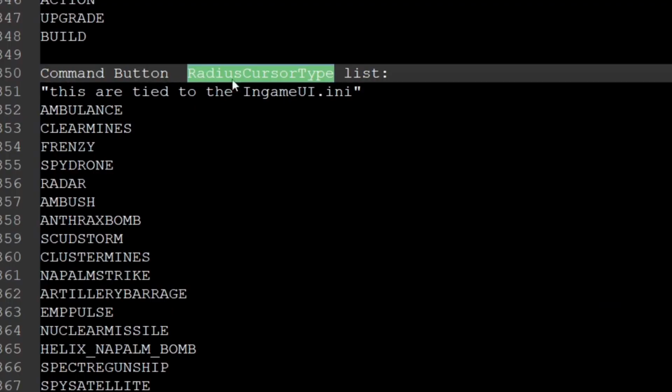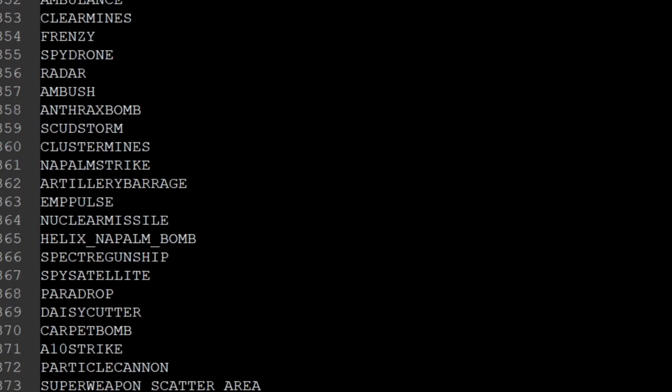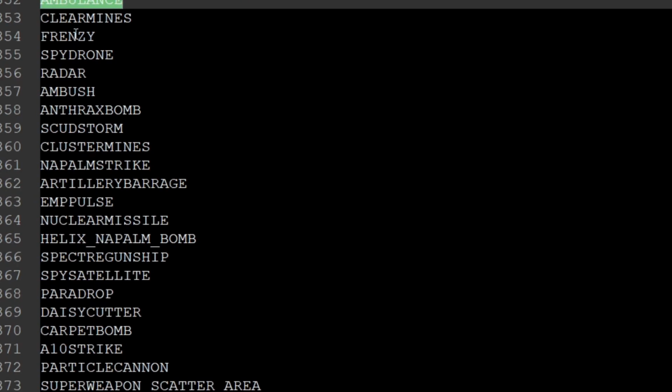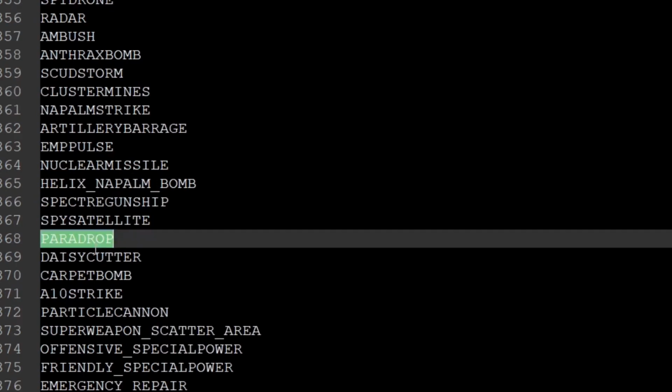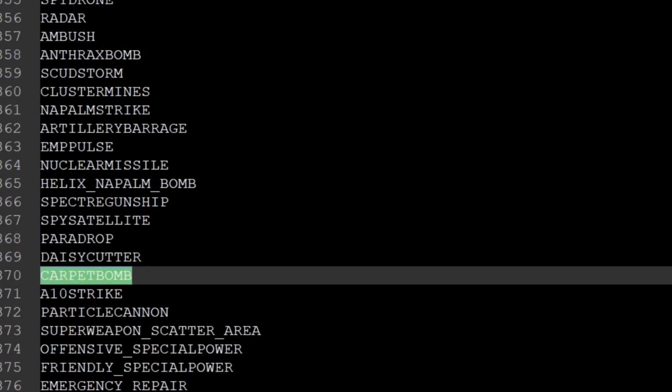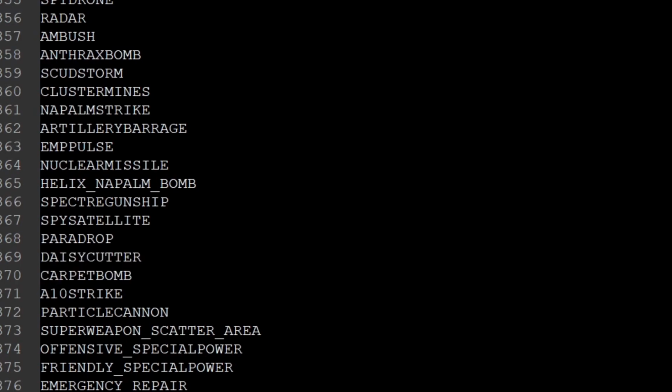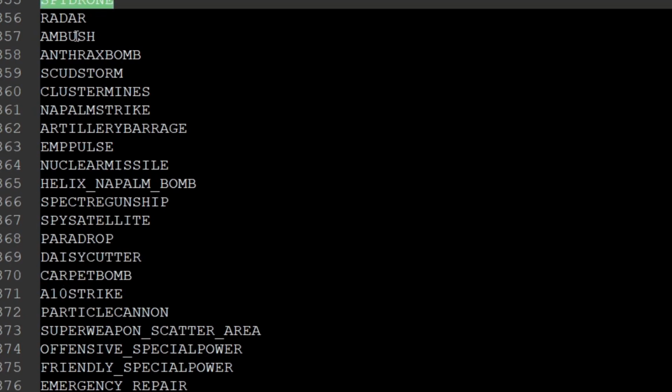Lastly, let's go over the radius cursor type. As you can see here, this is related to the in-game UI.ini if you want to add any other ones or modify anything. So as you can see, there are quite a few different types that you can add, and you're probably familiar with the Paradrop and Daisy Cutter, Carpet Bomber, the Ambulance, plus symbol, the Frenzy, Thunderbolt, and the Spy Drone, Pitcher, and etc.